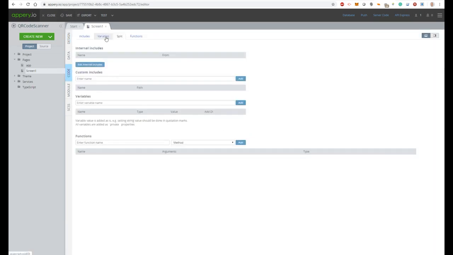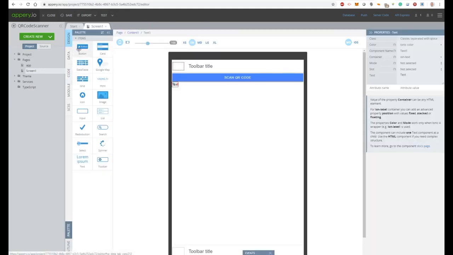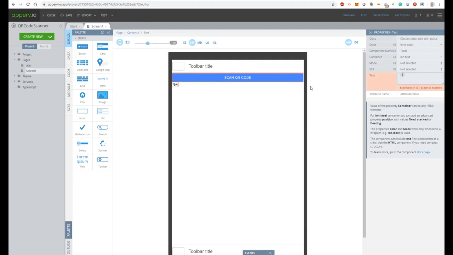For that, let's add a variable with the name code, and this variable will be displayed on the screen. So let's change the text property to code.